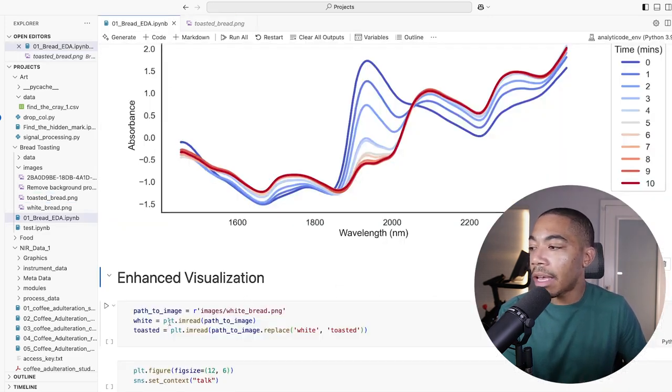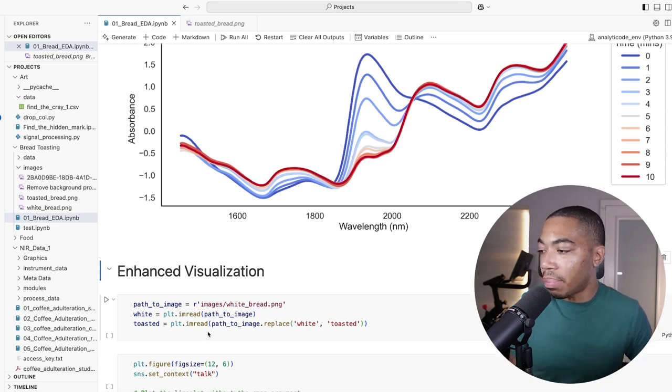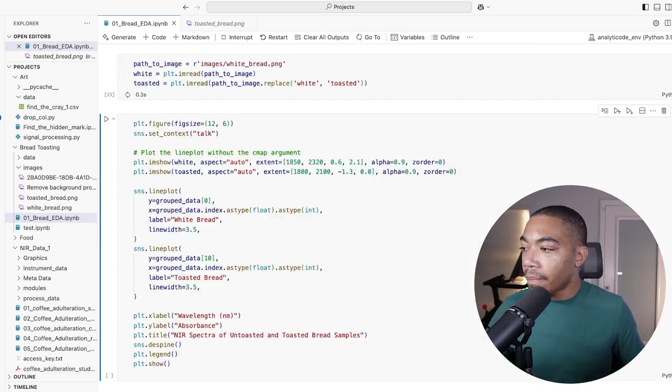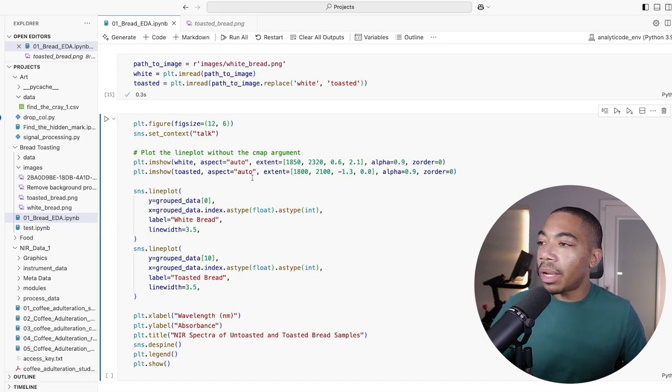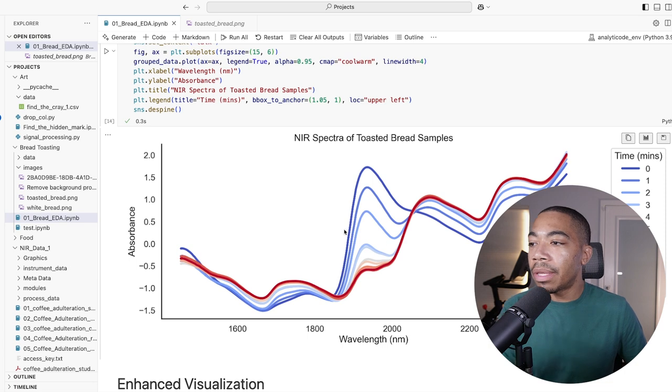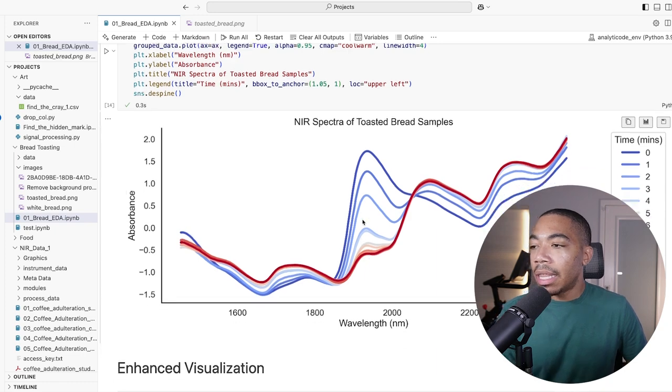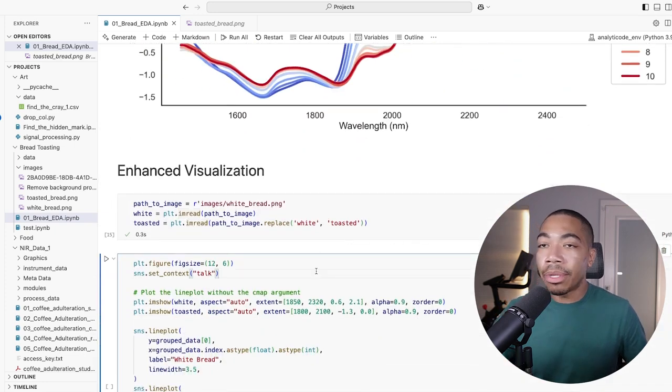And so I have a path to my white bread and a path to my toasted bread that I'm using here. And then I want to create a similar figure, but I want to modify it slightly. I want to remove some of these filler lines and just keep the two extremes. So the 0-minute and the 10-minute line. And then I want to include the image of the bread. Just want to show you what we can do with Python.